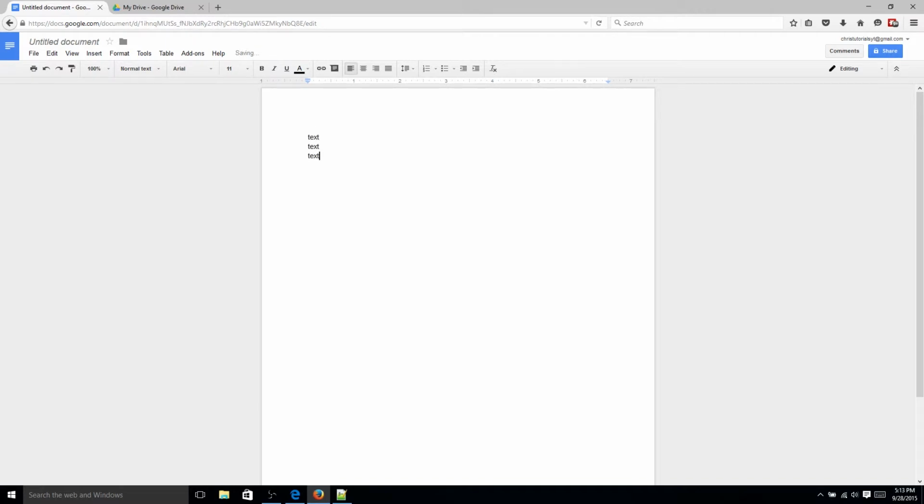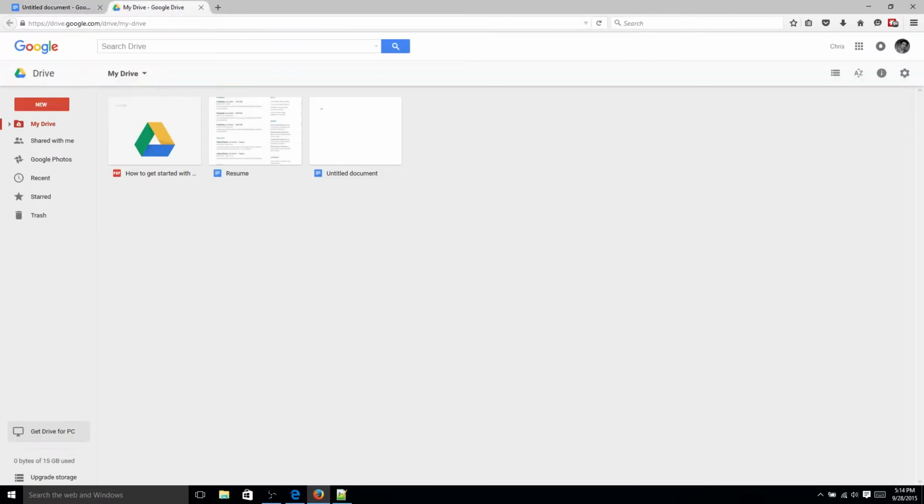So we have text that's been added, and you can see up here, at least you could for a split second, that it said it was saving. Google Docs has an autosave feature. Whenever you create a file, whenever you make changes to it, it's going to save those changes to the Google Drive. It's going to be creating and saving your file right here on my drive.